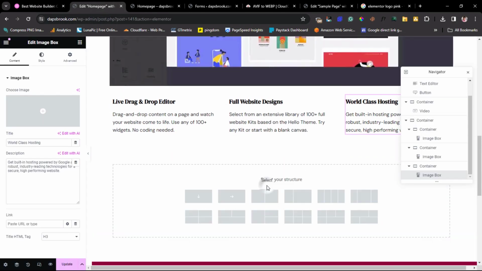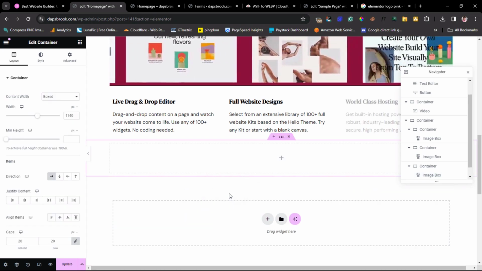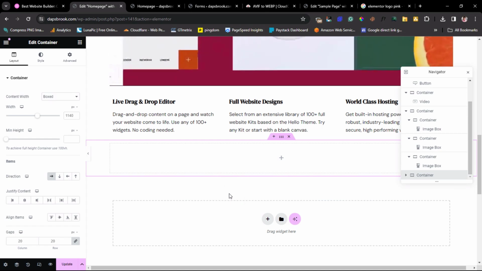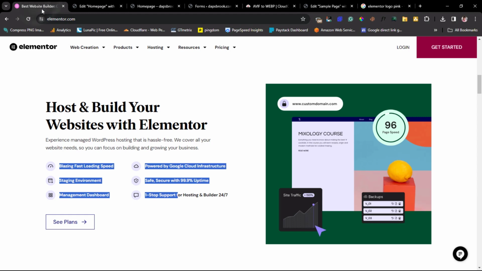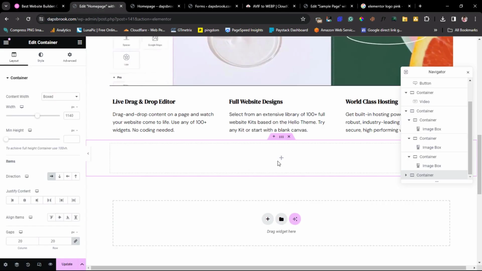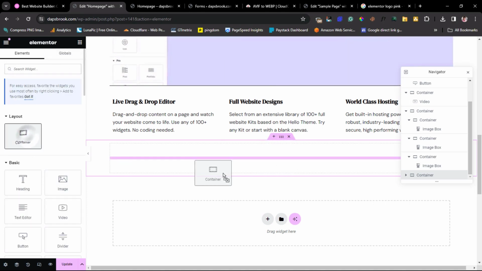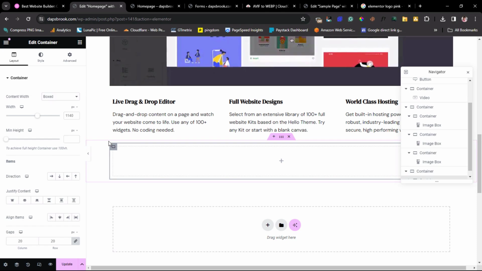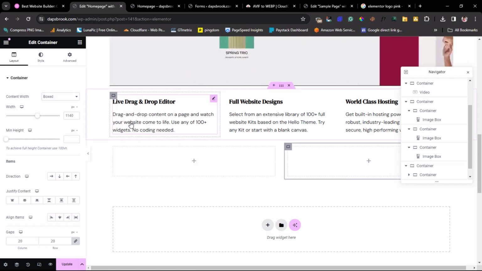So now let's use another container. This time around, it should be going sideways too as well. Am I supposed to make this full width? No, I don't think so. Let's not make this full width. Let's make this. So I'll bring in sub containers. Okay. And then I'll duplicate this. Good.